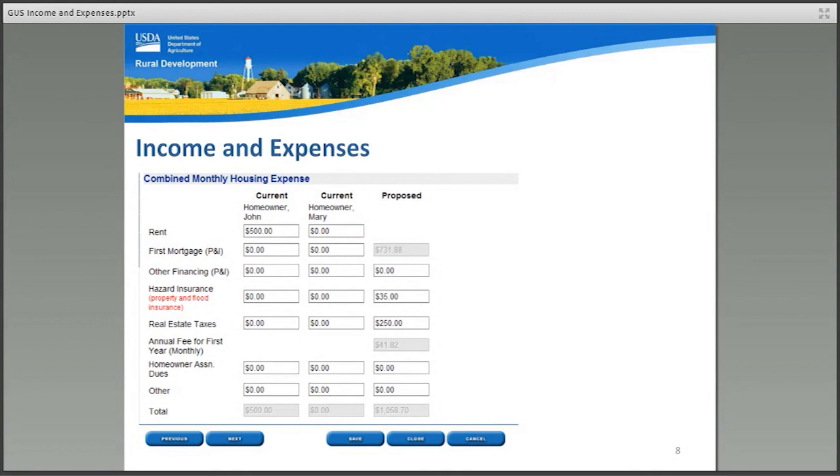Annual fee for the first year, monthly: GUS will calculate the annual fee due for the total loan amount, and the first year will reflect the monthly portion of this fee under the proposed column. Homeowners Association dues: enter any applicable HOA dues. And other: if there are additional costs associated with the current or proposed dwelling not already stated, include that monthly amount in this section. And finally, total: GUS will tally up the total costs for the current housing as well as the proposed dwelling.